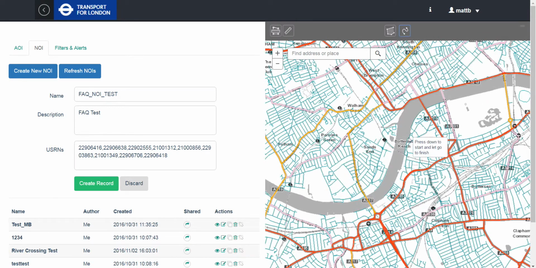I'm going to use a different one this time, just the drag and draw. And I'm going to draw around the next two bridges.